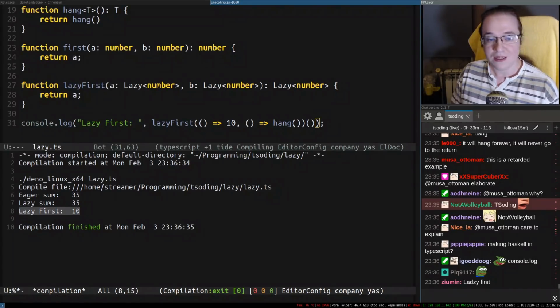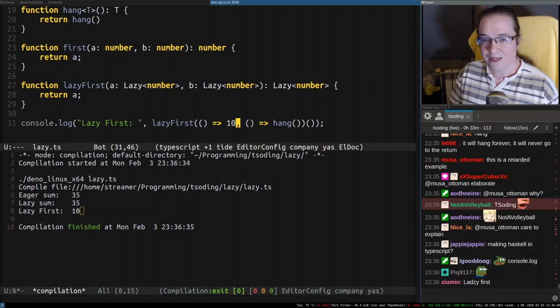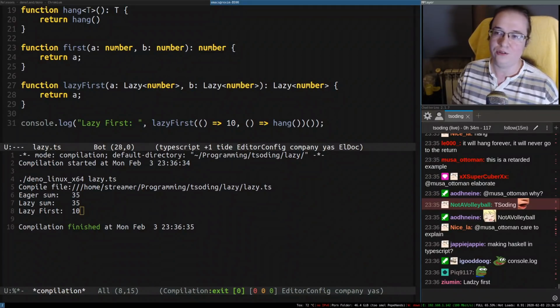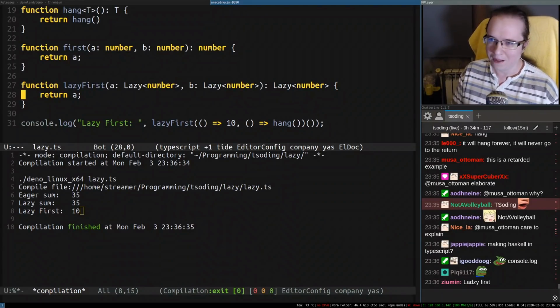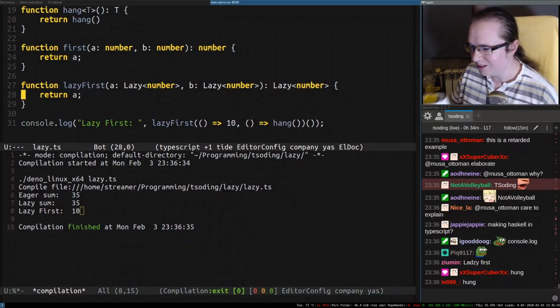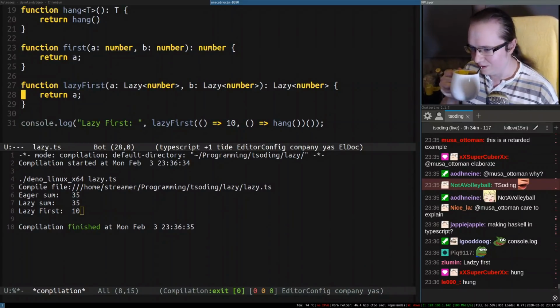So yeah, it returned 10 despite having an infinite computation in one of its parameters, but since we never used that parameter, it never actually hung. What is the past of hang? I don't know, but you get the idea. Hanged. Regular verbs. Who needs them? Hung. Okay, thank you.